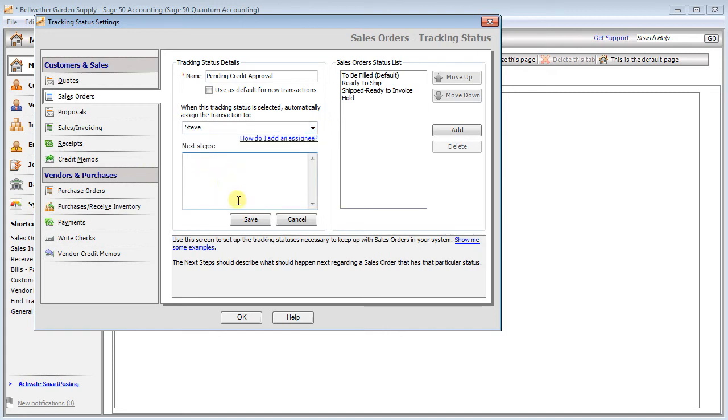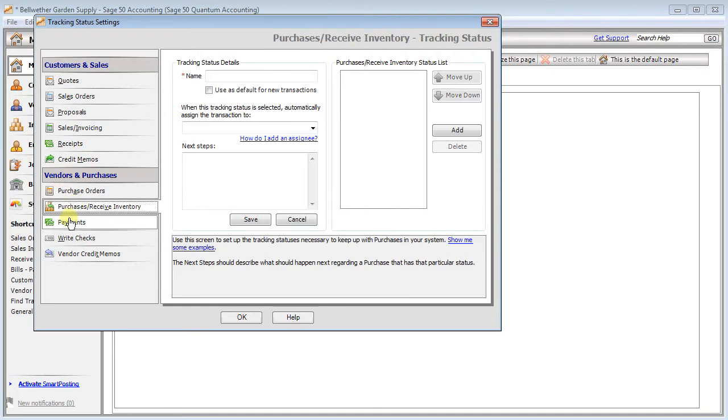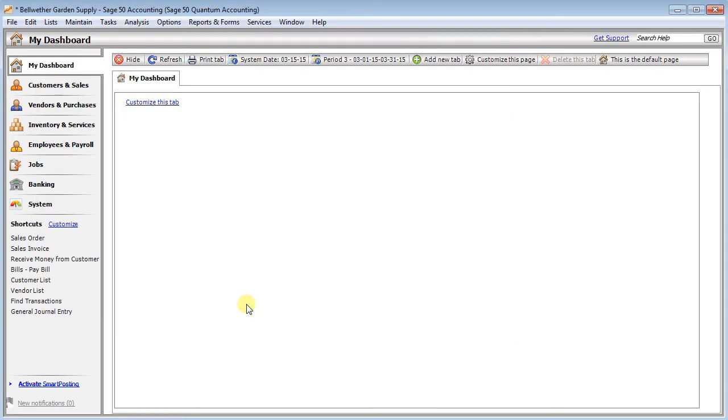The next steps is kind of a note that would show up automatically if there are particular instructions that need to go along with this status anytime you've assigned it. So we'll click Save there. And that's all there is to setting up statuses. You can also change the order over here. So if I wanted that to be at the top of the list, I could do that. And then you would just go through and set up statuses for each type of transaction that you want to track, then set up each list there. So I'm going to click OK.